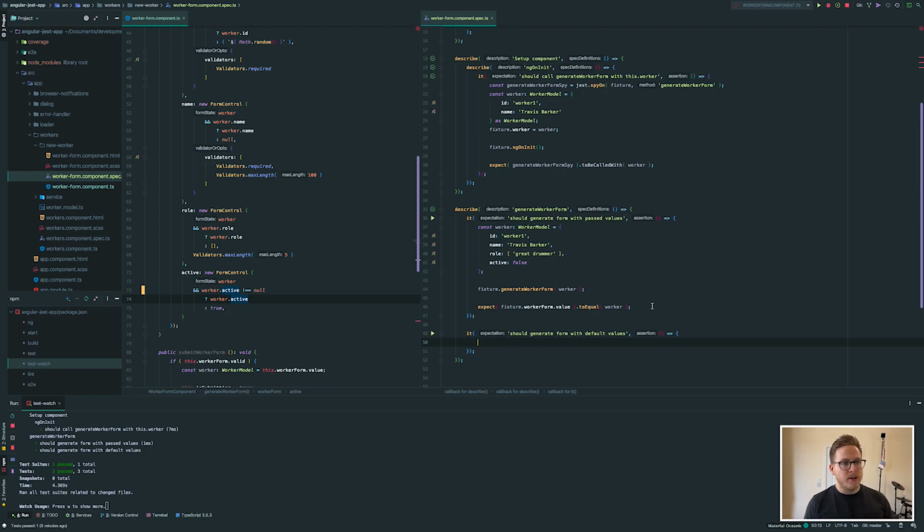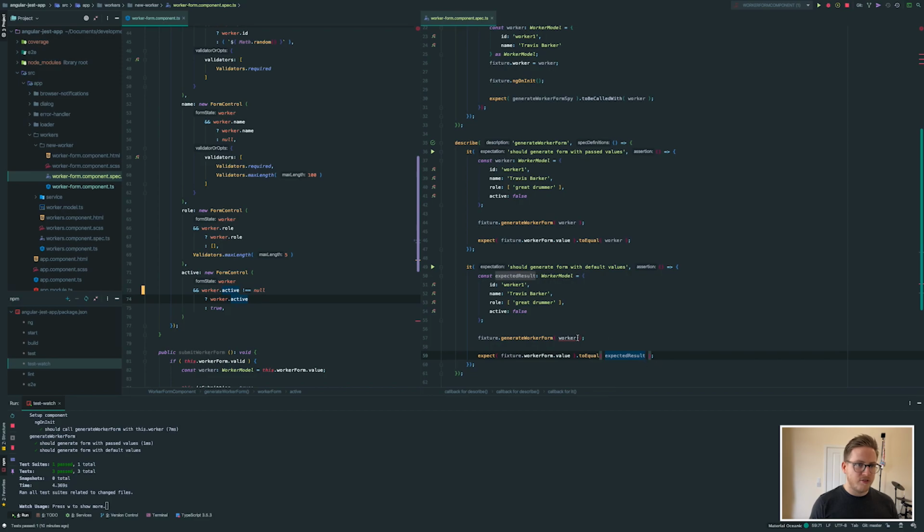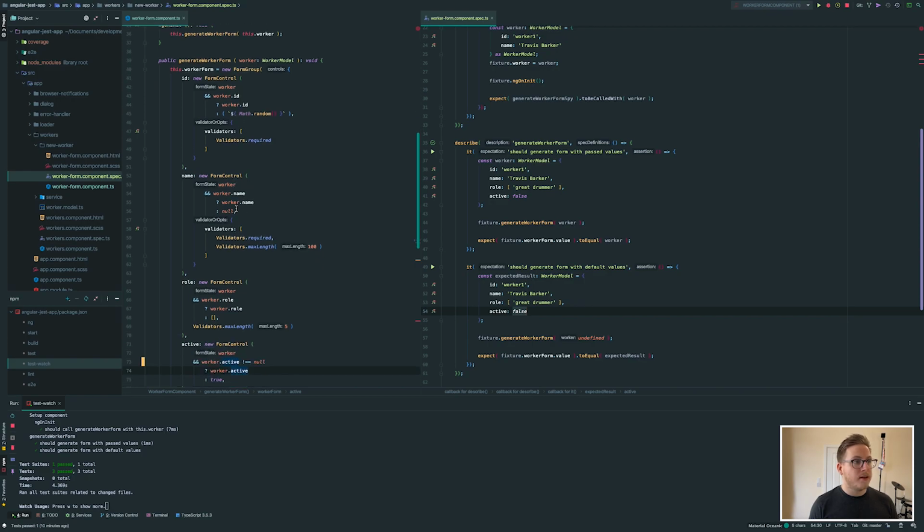So now we want to do a similar test, but we want to see what would happen if we didn't pass initial values. So we're going to take a bit of copy and pasting again here. We're going to take this, and this is going to be our expected result. We want to change this to be our expected result. We're going to pass undefined here because we don't want to pass anything to this method. Now, what are the default values here? If nothing is passed for the name, it needs to be null. If nothing is passed for the role, it's an empty array. And if nothing is passed for active, we set this to true.